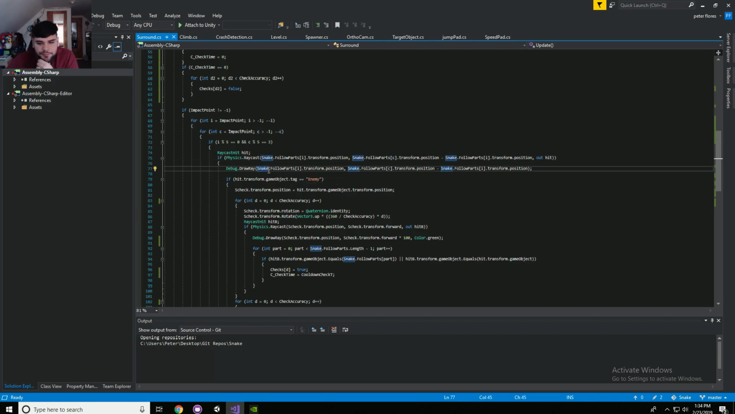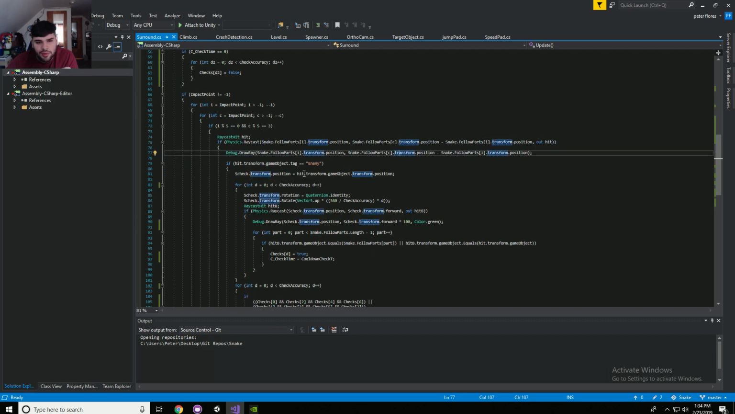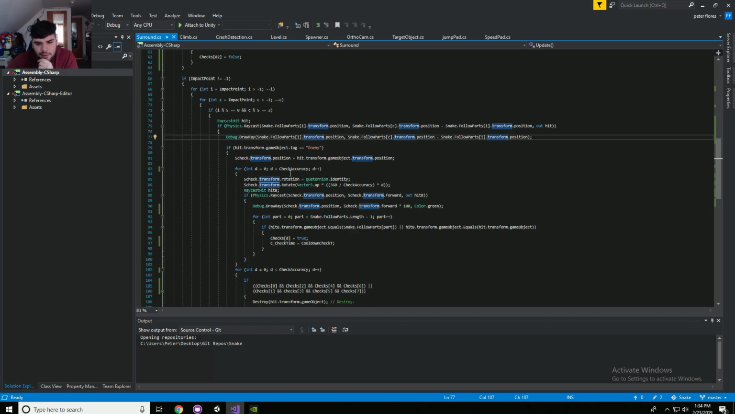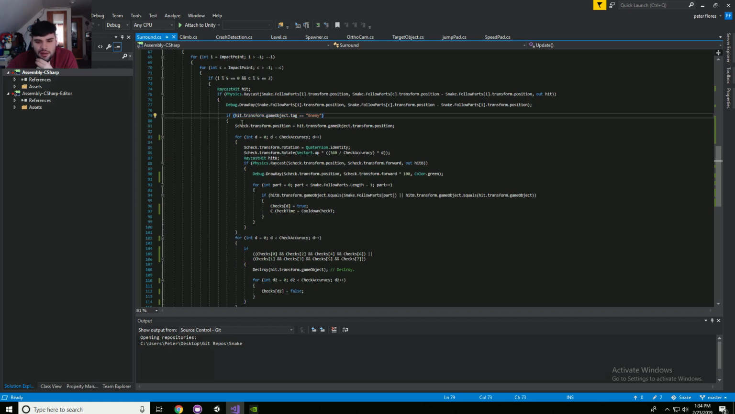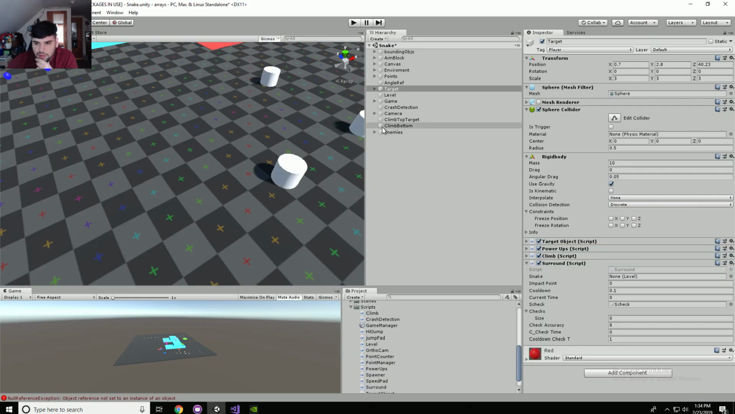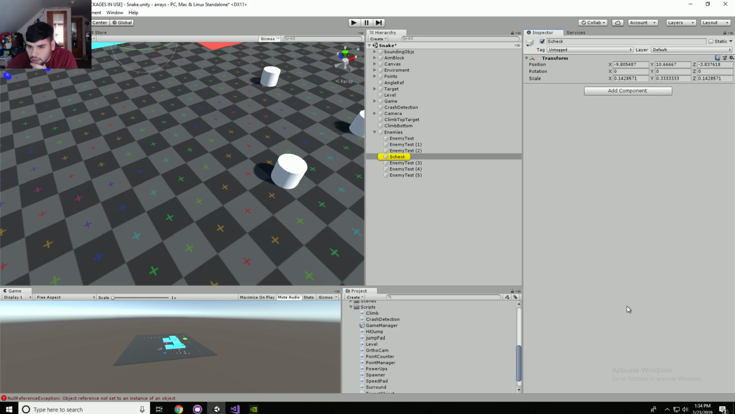And then I have this debug section here where it's just drawing the ray so it's easier to visualize. If it hits an object with those raycasts named enemy with the tag enemy, then that S-check object, which I will show you right here, if I find that S-check object, where is it? Here it is.